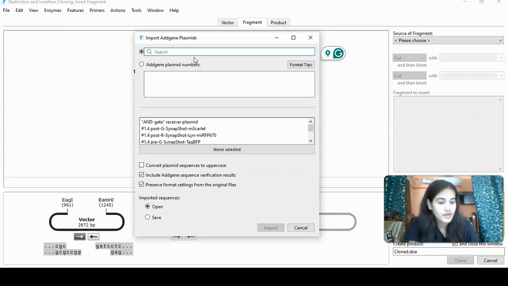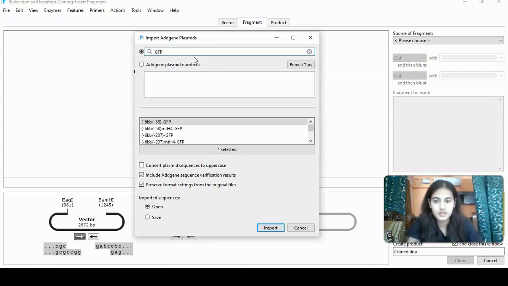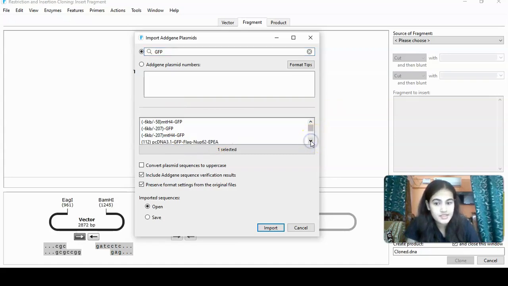Now I have no idea, for example, from which plasmid I should take this. So I will just write GFP here. And I got some sequences of GFP. You can select any plasmid, you can select any sequence. Okay, here is the list again. So let's just say I'm selecting this and then import.